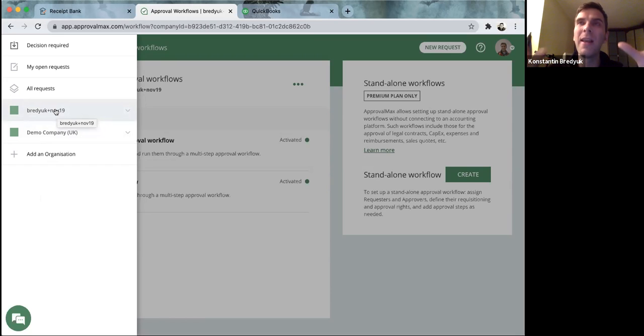And what is important, they will not need to switch. All those bills that they need to authorize will be coming into the same place, into the same list that is called decision required list, right? So that was a basic introduction about the navigation bar. And let us go exactly to this decision required list that I have just mentioned.